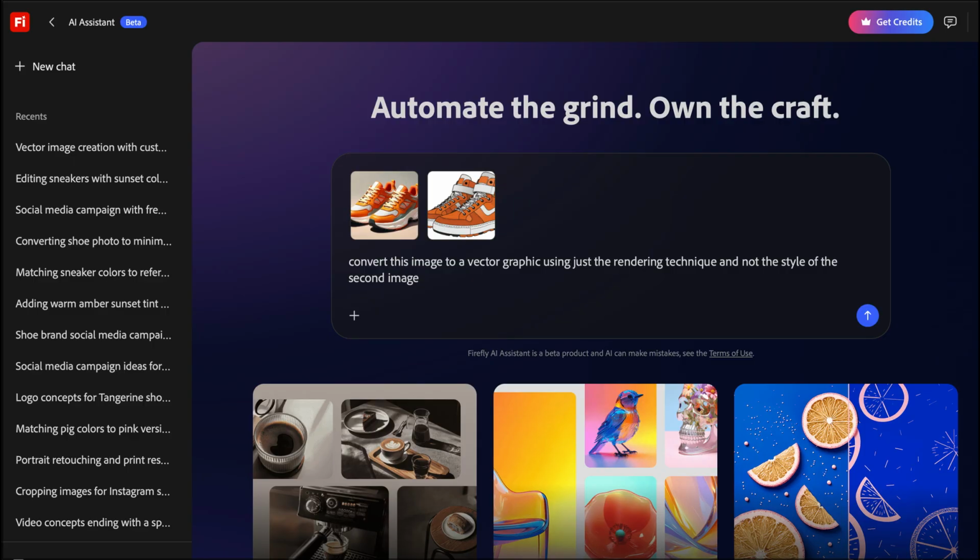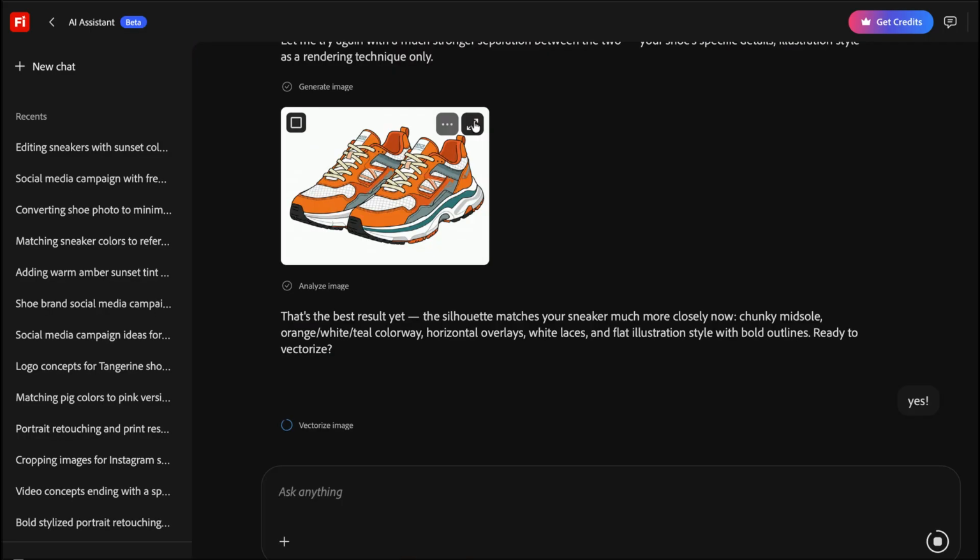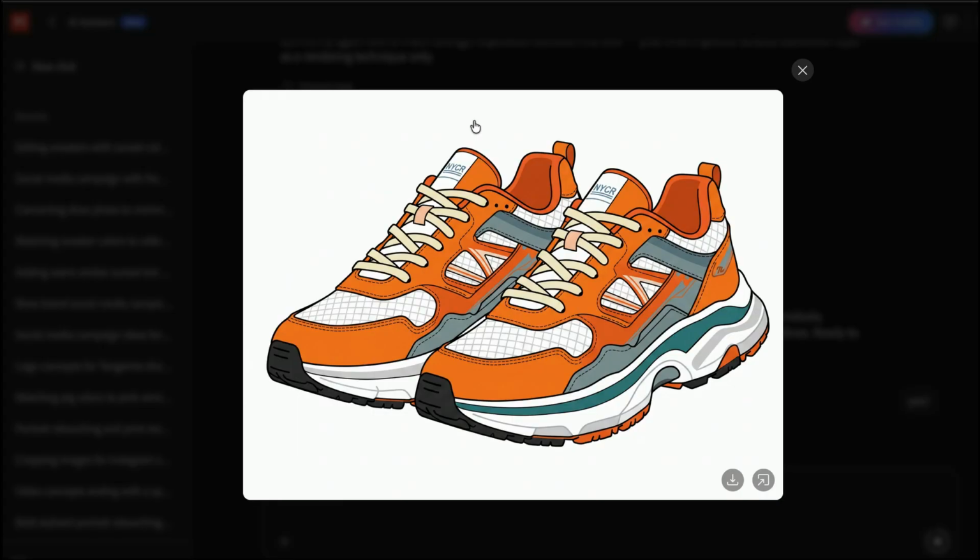If you have an illustration style you want it to use for the vector, just include that reference image in your prompt and prompt it to copy the rendering technique and not the style of the second image.